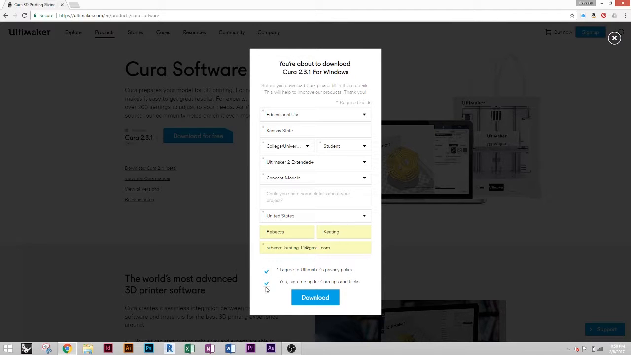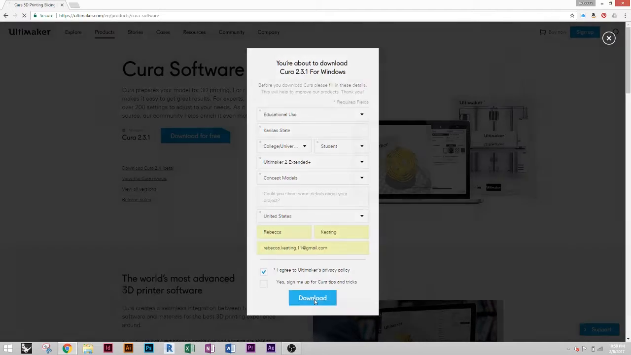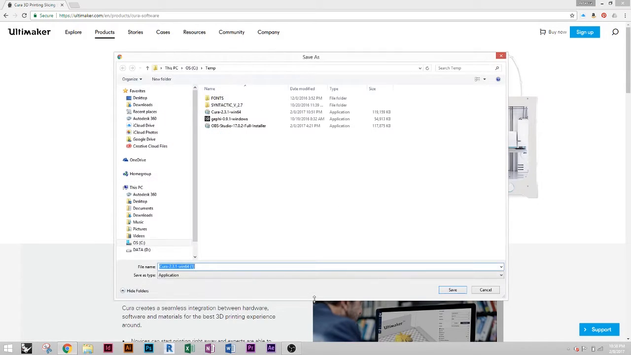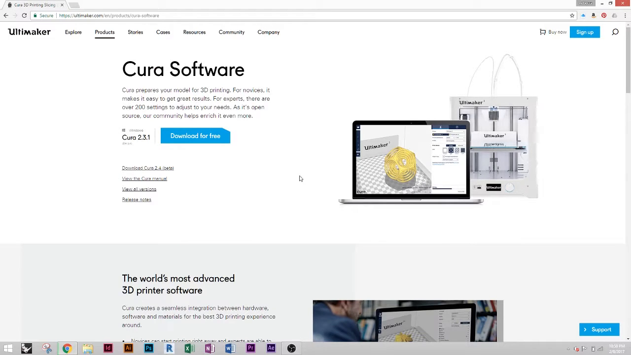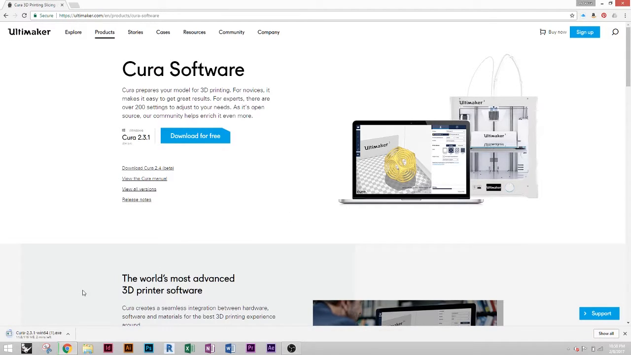Okay, and then you agree to the terms, download. I have my browser set to ask me where I want it to download. Likely, this will just start to download on your application, but I'm going to go ahead and say save there. So this might take a little bit to download. Right now it's saying 2 minutes.